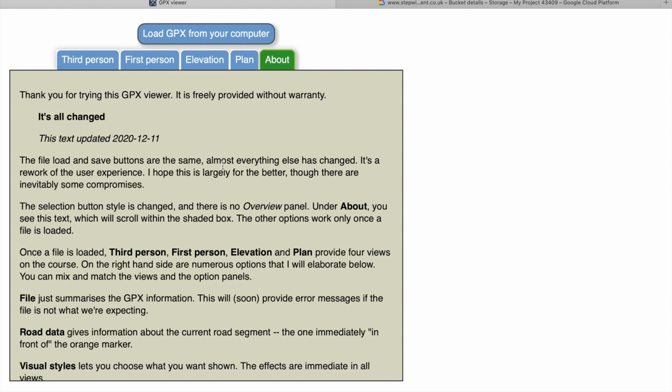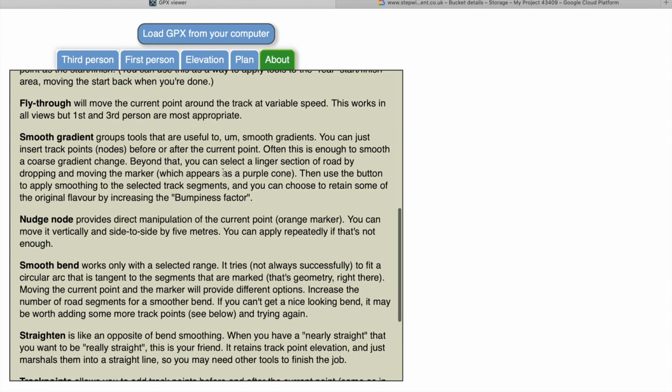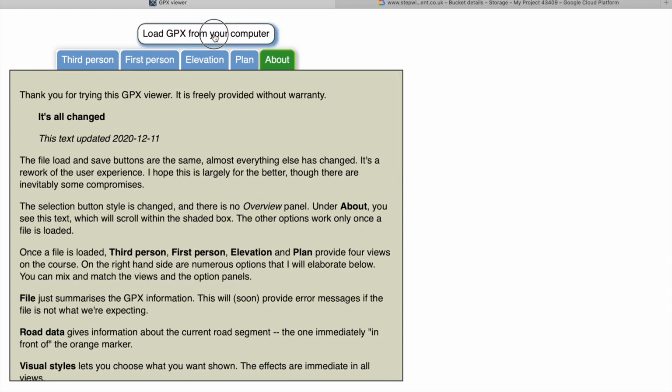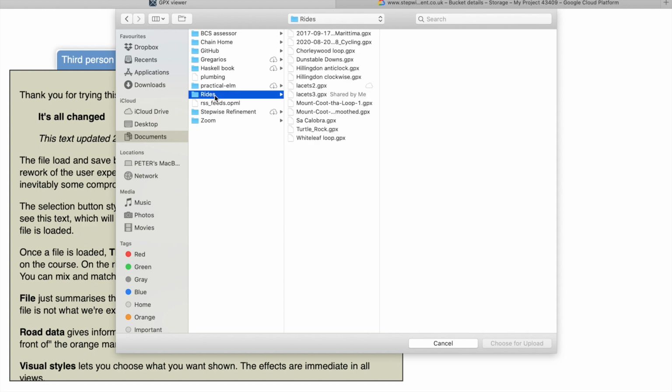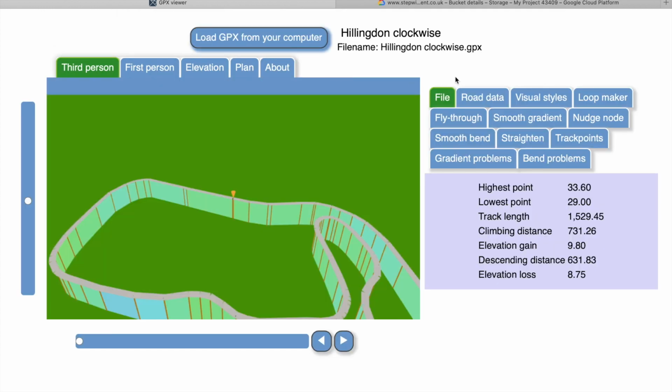So the first thing you see in the About page is a fairly long piece of text here which explains everything, tries to explain everything. Let's do it by example, loading a small file to start with. And you can now see on the right hand side it's quite busy. I like to think that although it's busy, it's somewhat better organized.